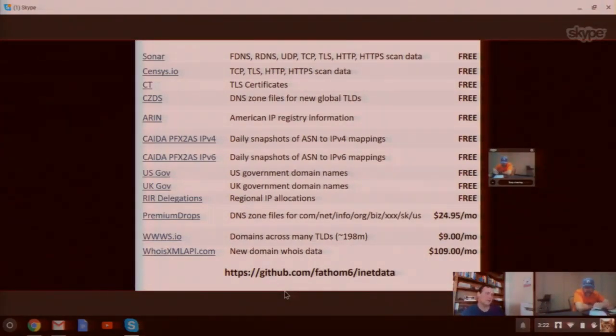So anyways, long story short, if you hit the URL at the bottom, GitHub, Fathom6, INET, you'll see a kind of a breakdown of all these tools and where to get them and so on. But these are the primary data sources I'm going to talk about today and how to use them. So this stuff is a little bit dry, but I swear it gets more fun.